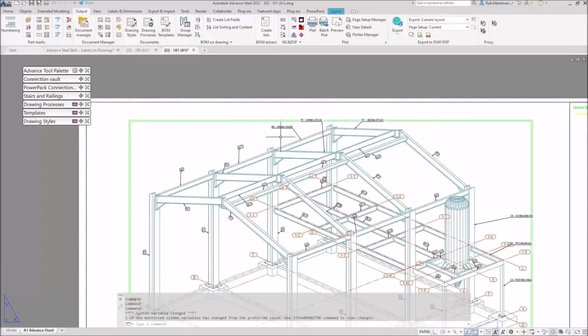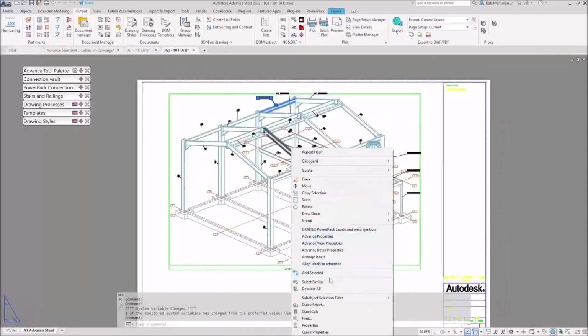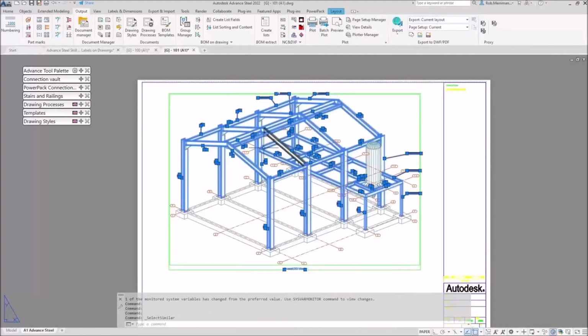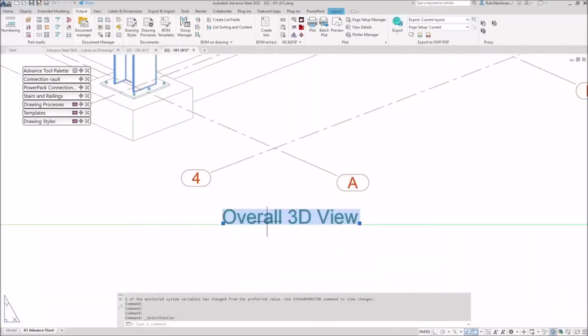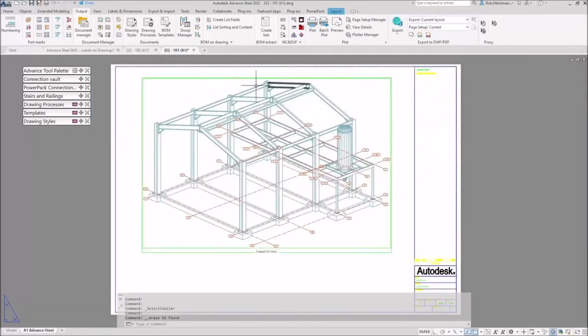Okay, now a little tip. Let's say we want to clear out all of these labels. I can select one. I can right click and I can go select similar, but the title of the view is classed as a label. So if you want to deselect it, just push and hold the shift key on your keyboard, keep it held, and then just click the label. And that's so we can delete all the labels.